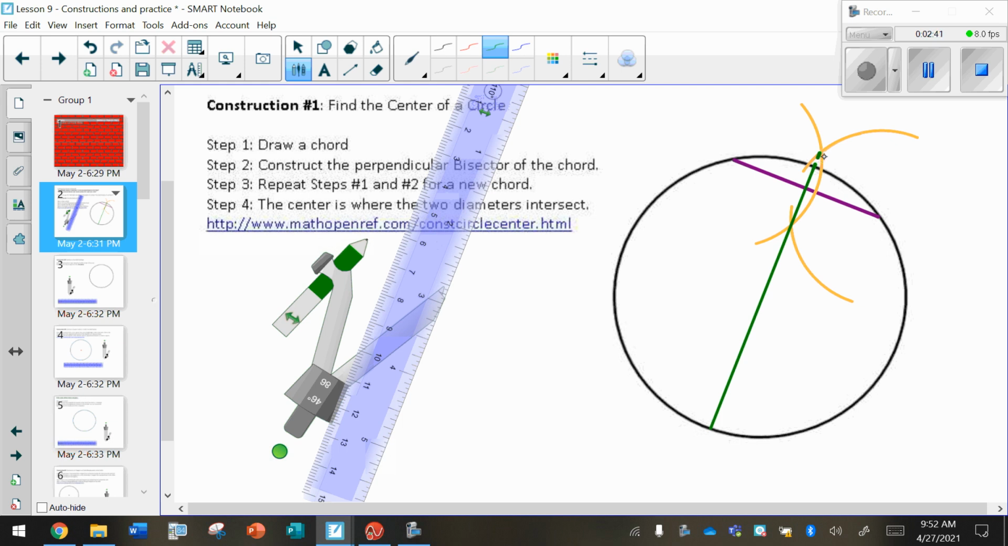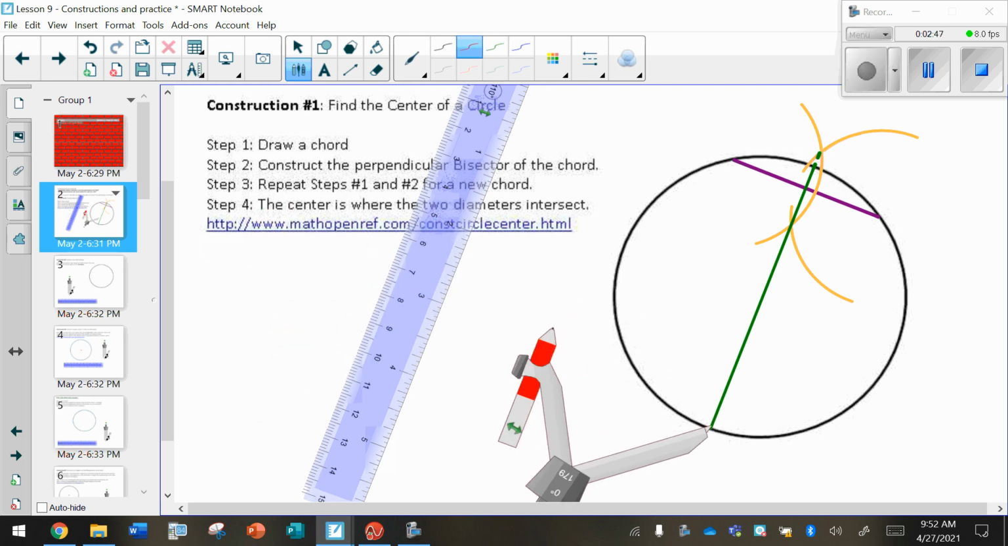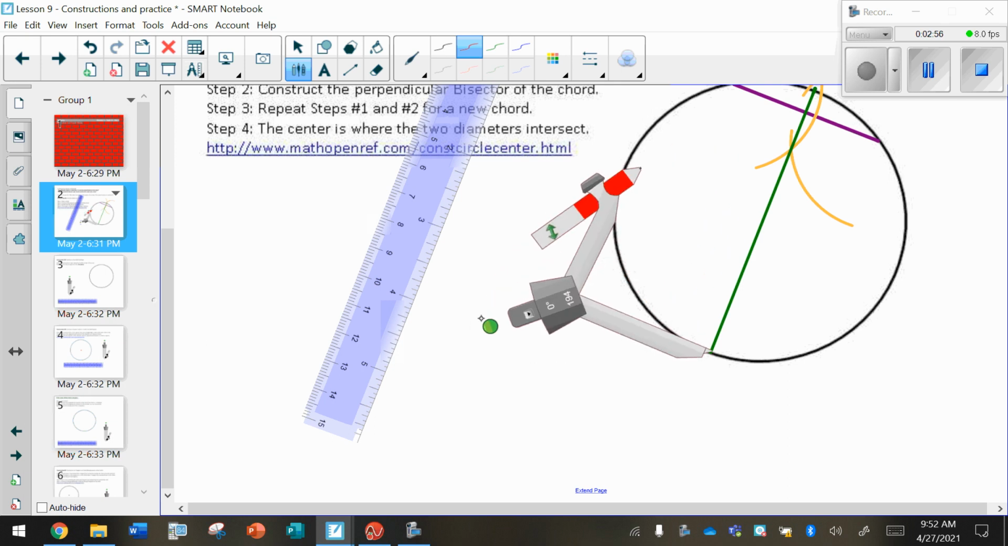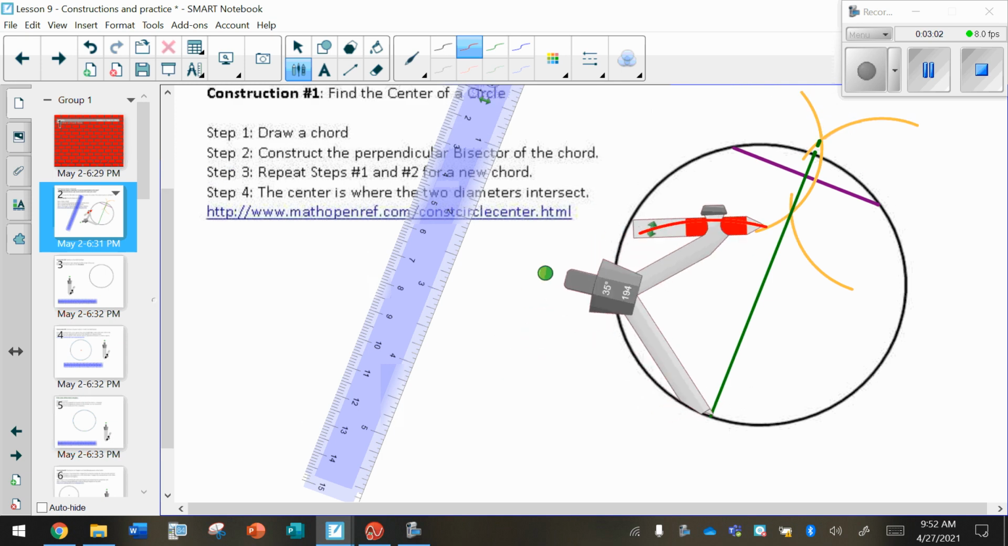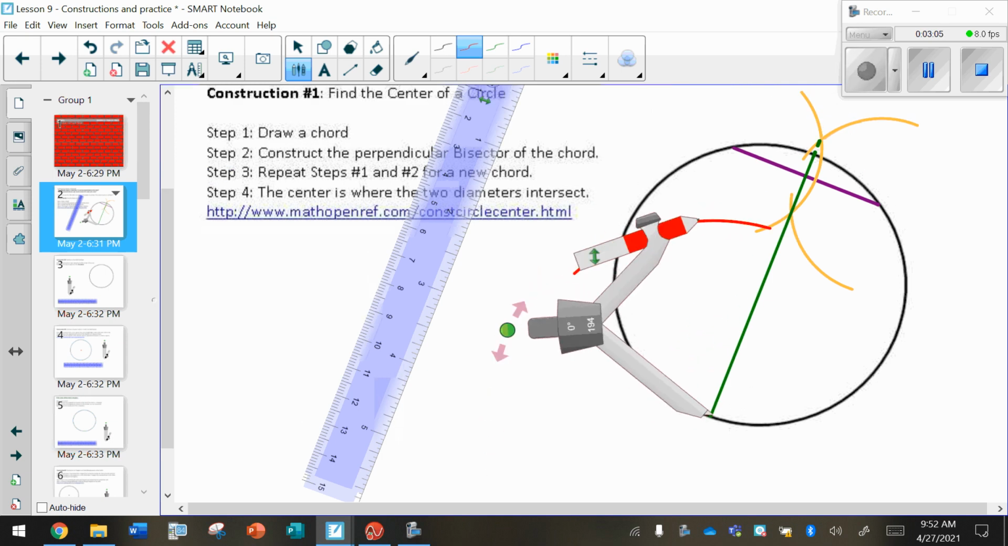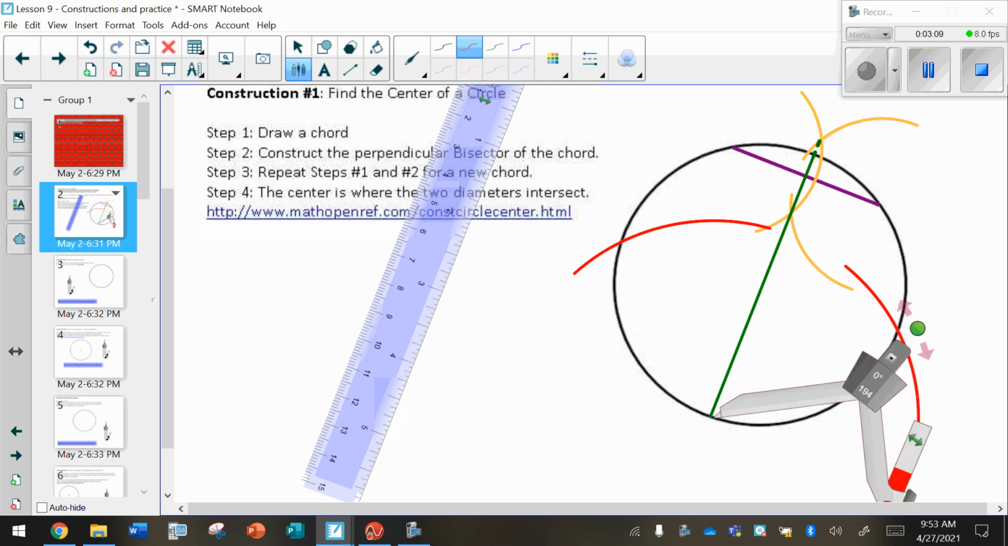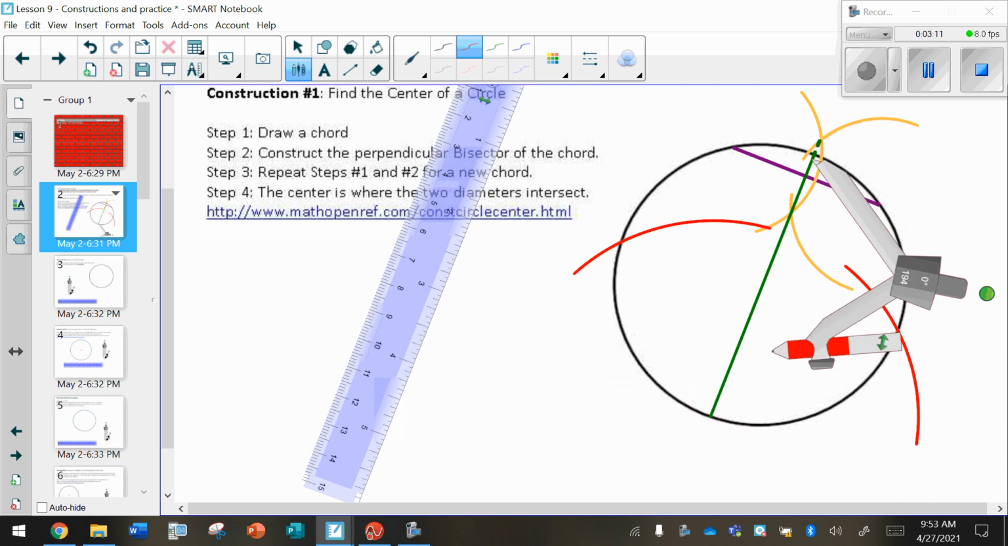Now another option would be to bisect our diameter. Now if we bisected the diameter, we would get a second diameter. And make sure this is open more than halfway. So I can either draw in another chord on a different location, or I could bisect the diameter that we just drew in. If I bisect the diameter that we just drew in, I'll just get another diameter.